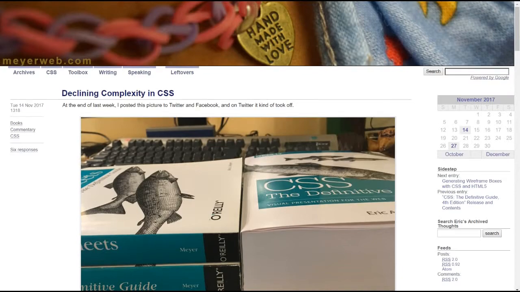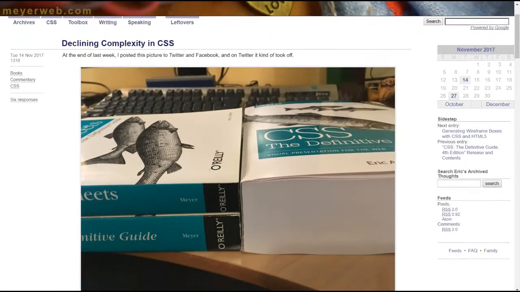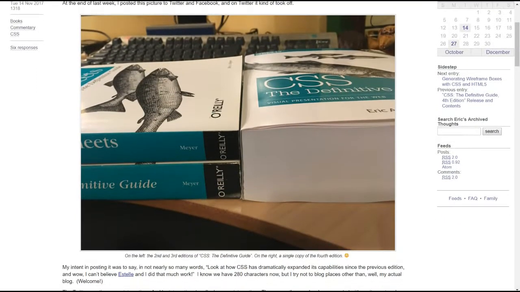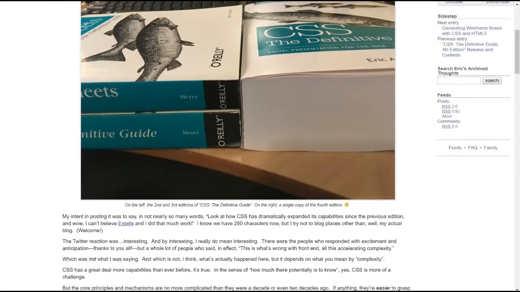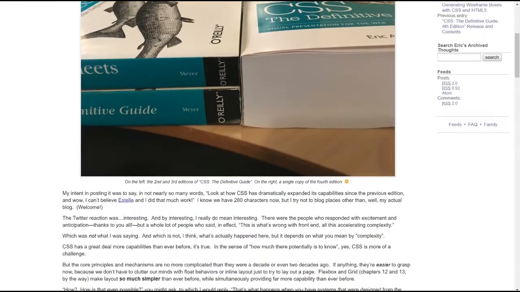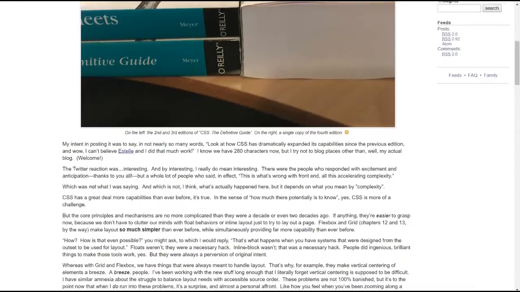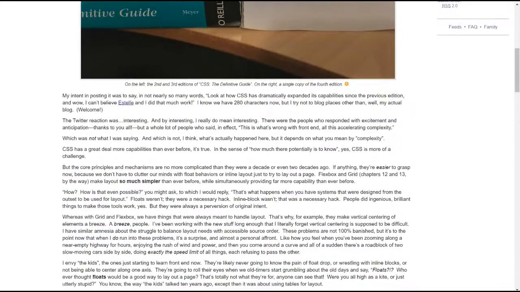Let us get back to the CSS topic. Eric Meyer expressed his thoughts in writing titled Declining Complexity in CSS. Eric noted that the 4th edition of his book is twice as thick as the previous one. I think it's not a problem at all. You'd rather use such a book as a handbook than a tutorial.